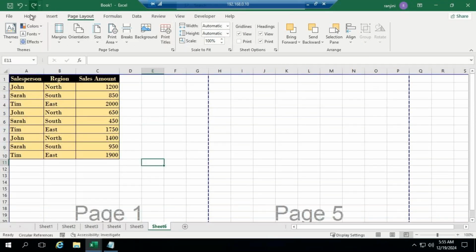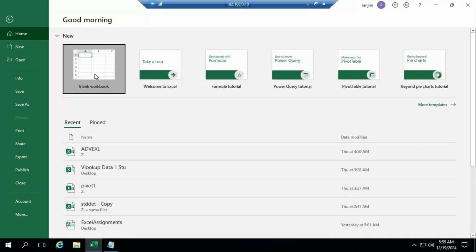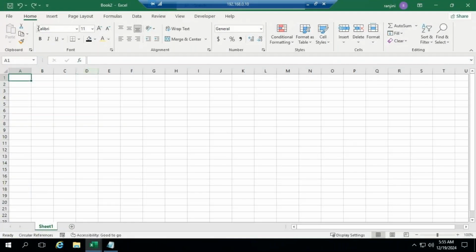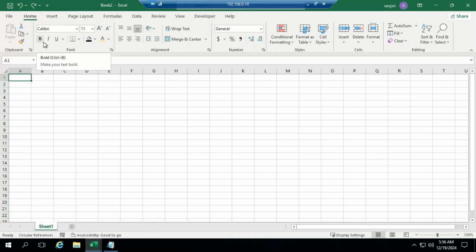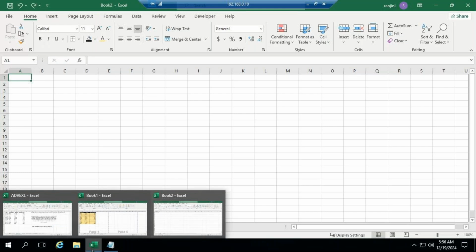And one more thing, when you open an Excel workbook, the default font name is Calibri, font size is 11, text color is black. But if I want to make some changes, you should know this. What is the default font, font size, font color when you open a blank workbook? That is the default settings. Later, you will be changing the font.